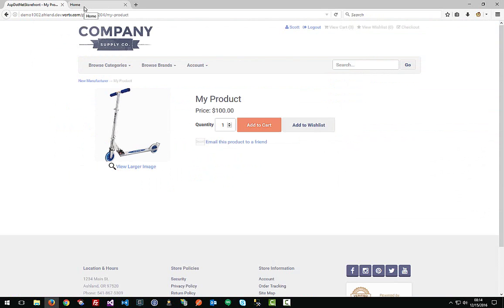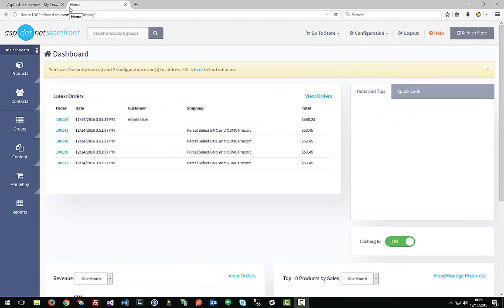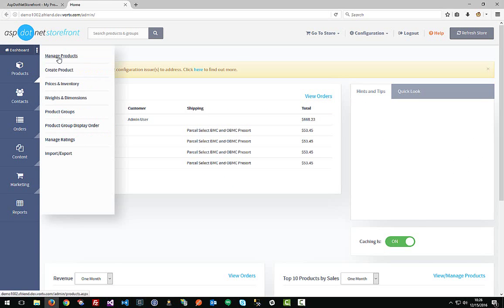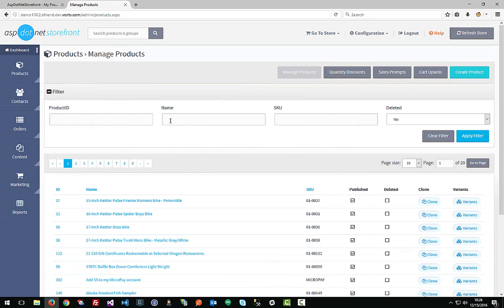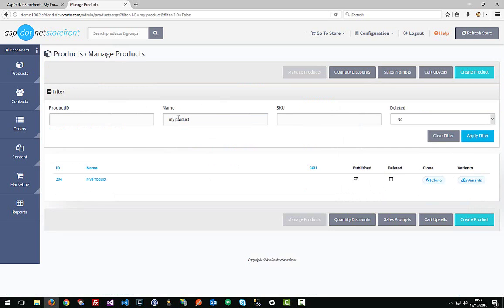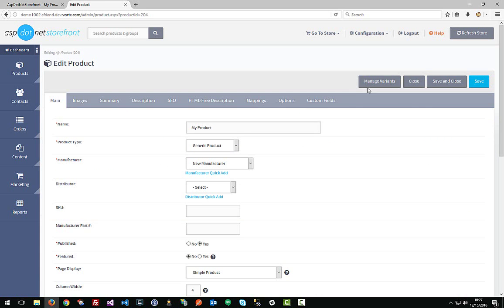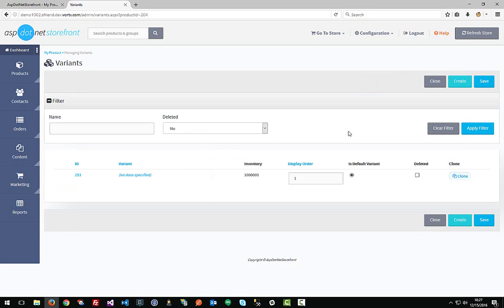Now I want to talk a little bit about product variants. So product variants are product variations. So you can have a product with multiple variants that change the price and other things too. So if I look at my product, I can click Manage Variants, and you can see we've got a variant here with no name specified.